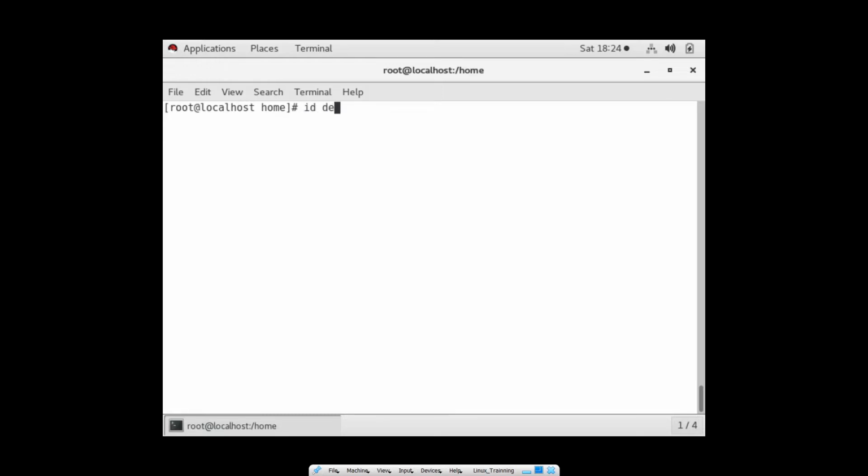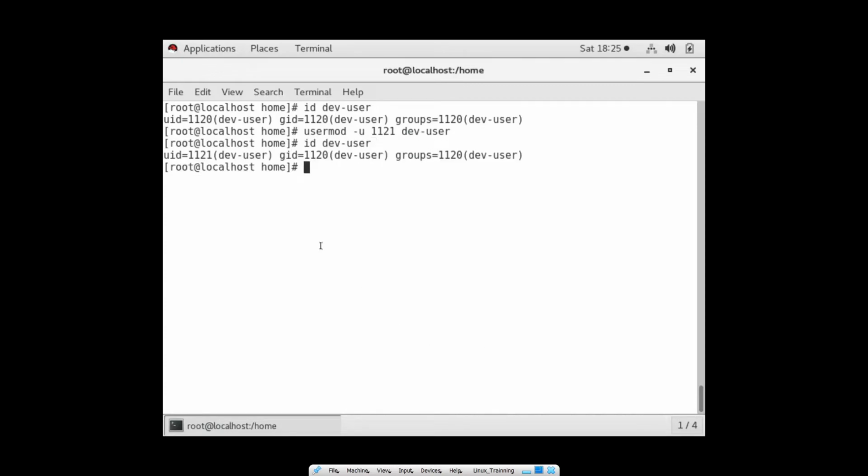If you check, okay, this is user mode. What I can do is give -u. I am changing the UID. Okay, and if I do it now, see, the user ID got changed, but the group ID is again the same.